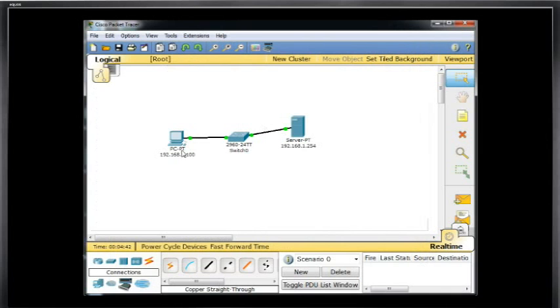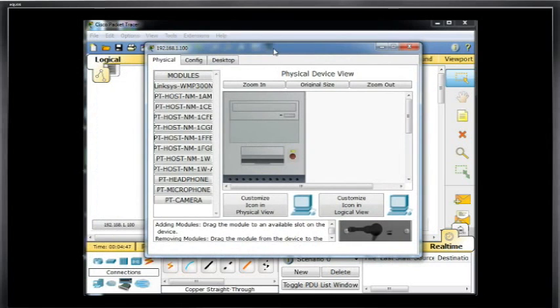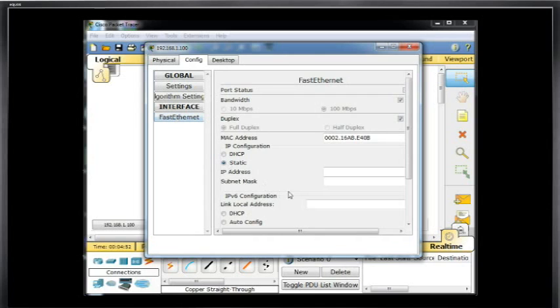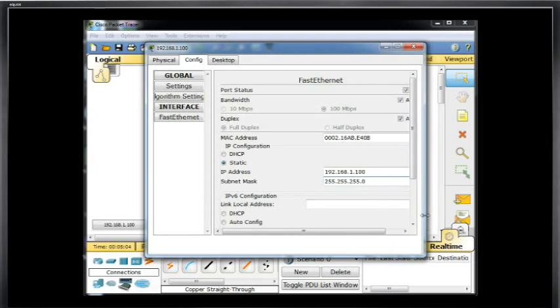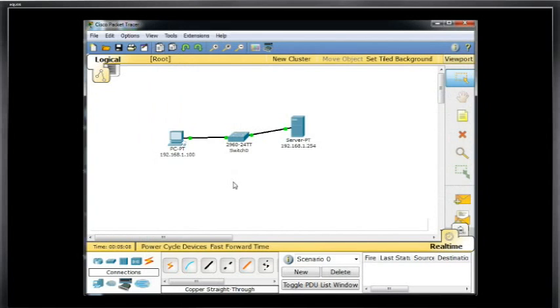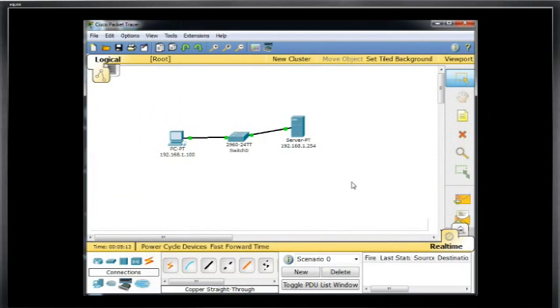I can go to the next one, the PC here, and I'll pull this in and set up his Ethernet address. So I'll click on Ethernet and enter 192.168.1.100 and subnet mask, and that's good, right? And you can see that's on. So I've given him an IP address. So now both this computer and this server have IP addresses. I should be able to ping across, and let's test that.